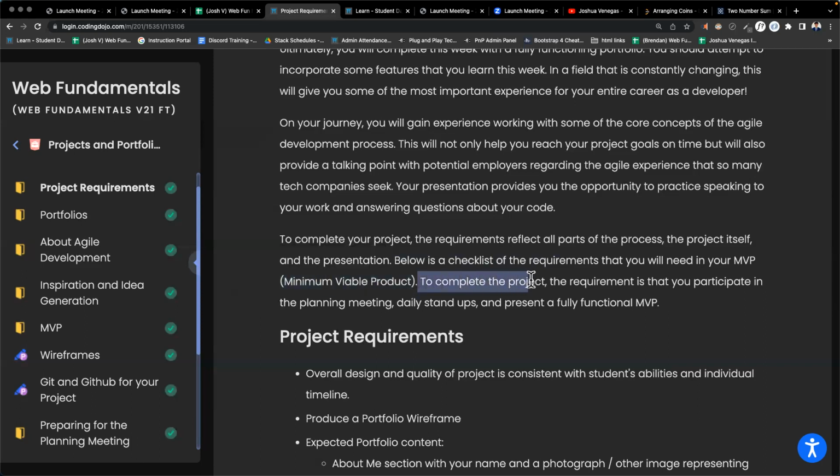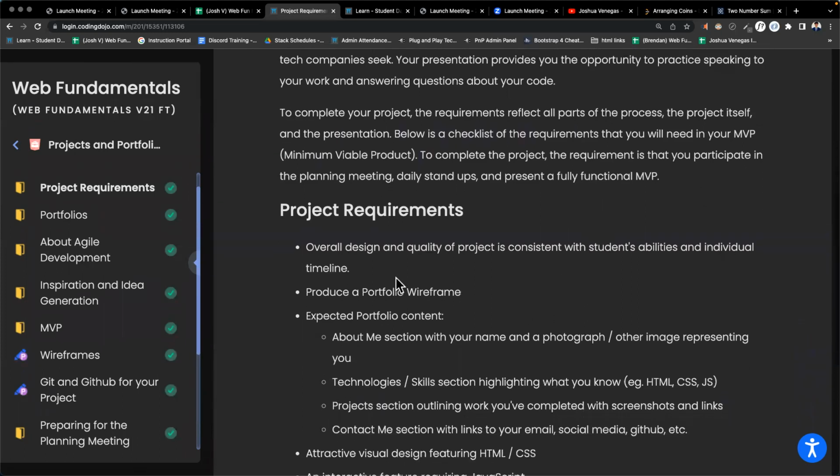To complete the project, the requirement is that you participate in the planning meeting, daily stand-ups, and present a fully functional MVP. So it's not enough that you just do the project. You have to complete the daily stand-ups and show your progress as you work. So you have to pick a project that's going to take you 5 days to complete, not one that you would complete in a couple of hours.